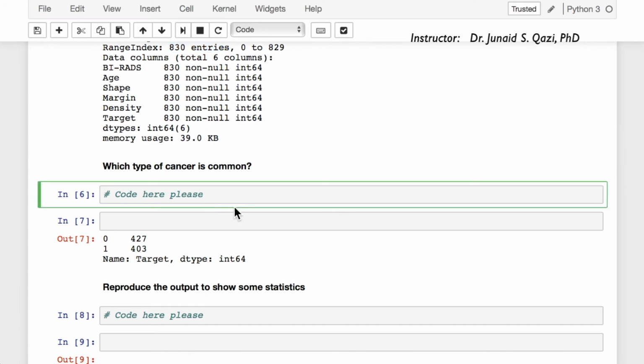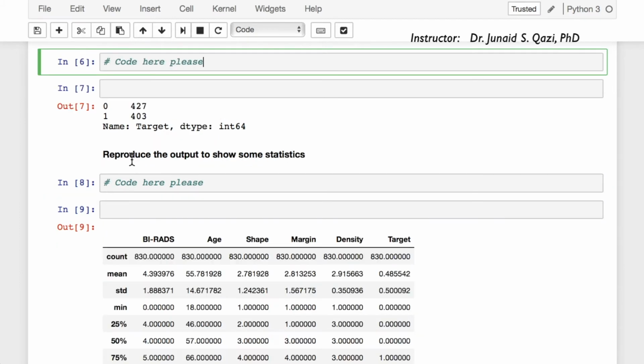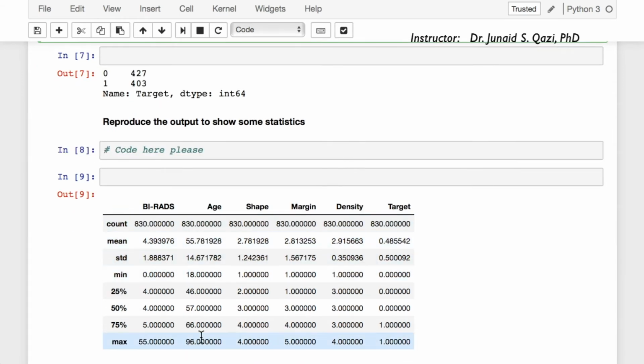And the next task is which type of cancer is common. So type 0 and type 1. 0 is benign and 1 is malignant. The next task is to reproduce the output to show some statistics. So you have to display these basic statistics from your dataset.